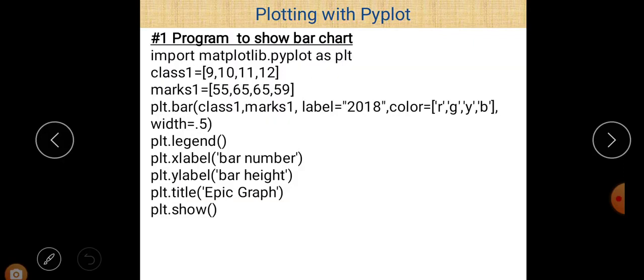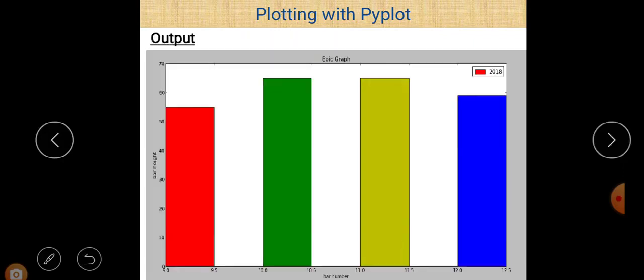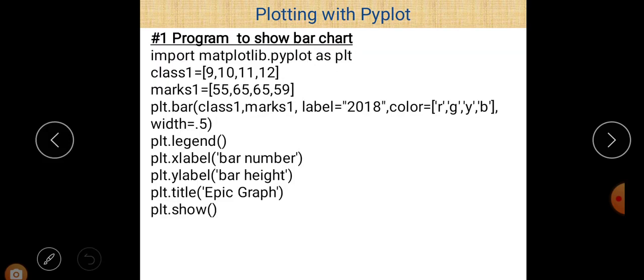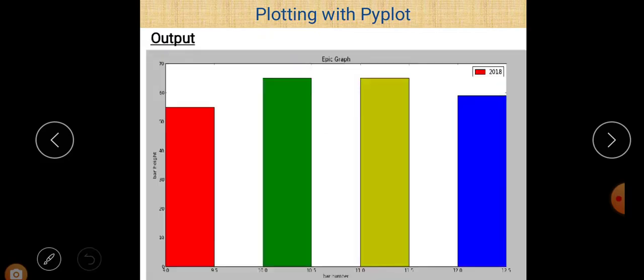And second is the label. What is the use of the label here? A label, you can see at the top left corner, 2018 is here. So whenever you give a label, that becomes the label of that graph here. Now class1 and mark1 is the basic data, on the basis of which the bar chart should be drawn. So it is a bar chart.